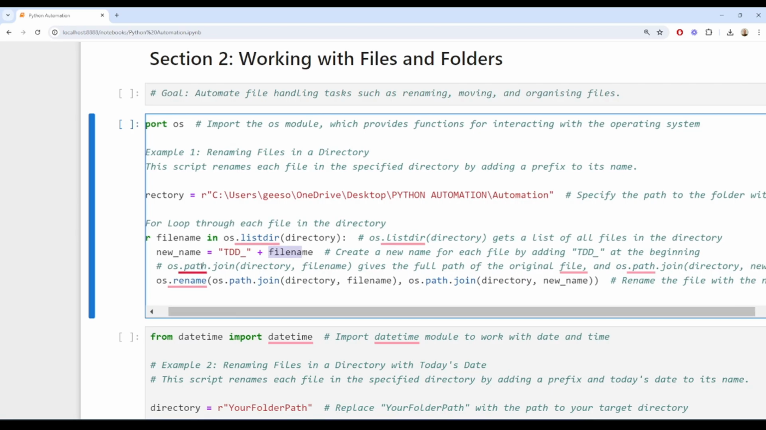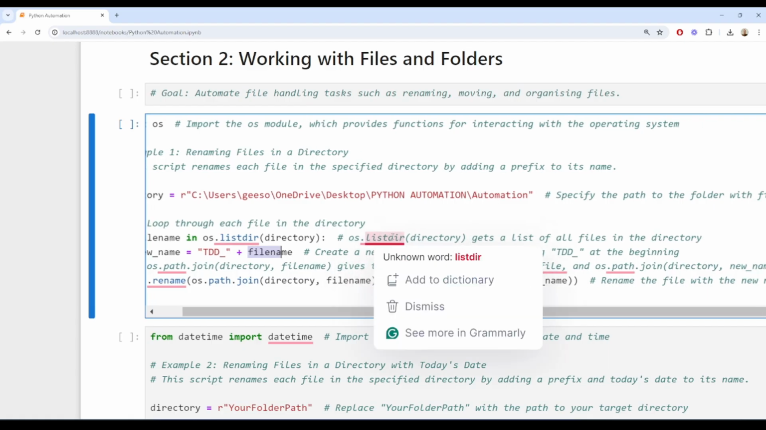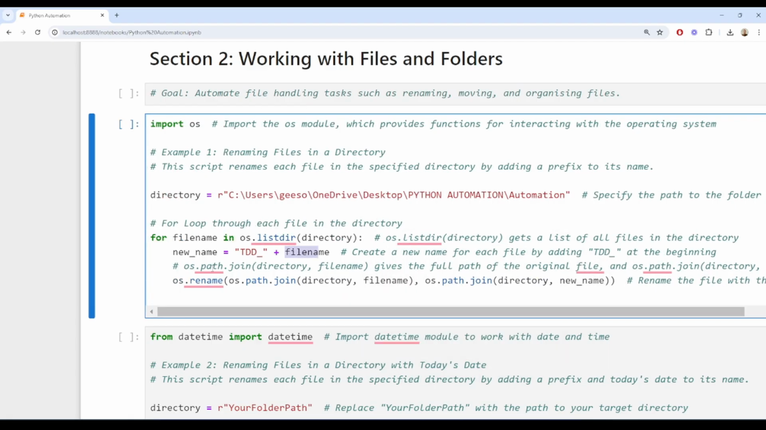Once we've done that, we're able to actually rename it. You can see I explain it in a little bit more detail with these comments. I did os.rename. I took that file name and I renamed it to the new name. And it's as simple as that.